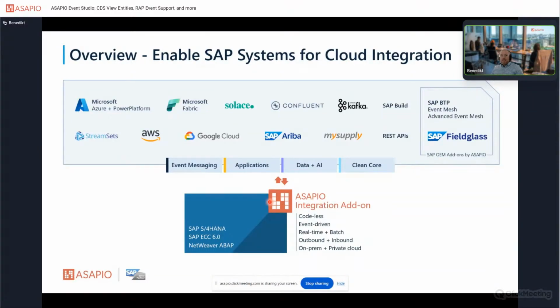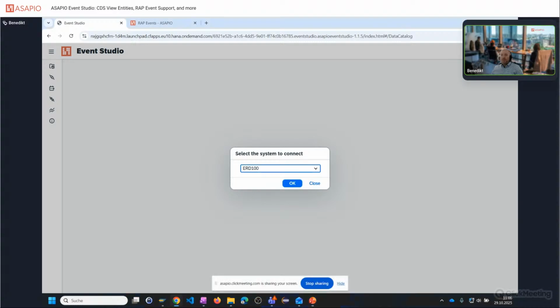And what we will see today is the Event Studio. The Event Studio is a Fiori app, which I will open here. So you can also already see the Event Studio on my screen. The Event Studio is a Fiori app which can be deployed in the ABAP backend, or you can also deploy it to your BTP.